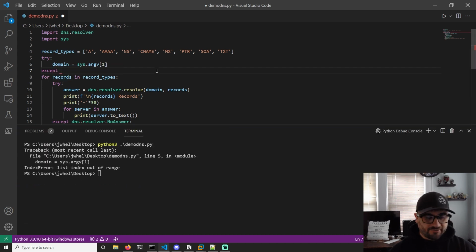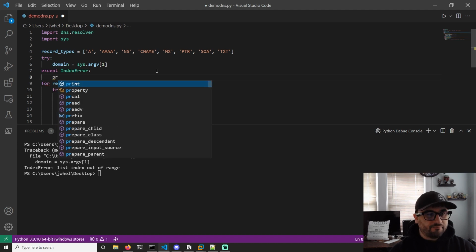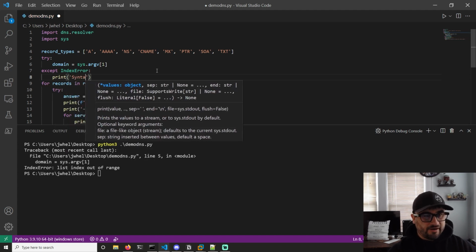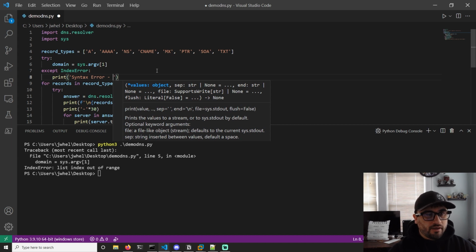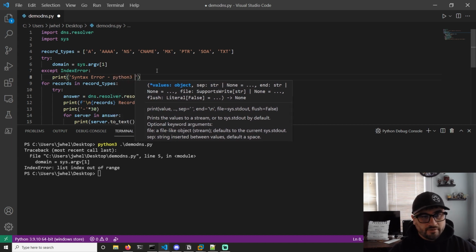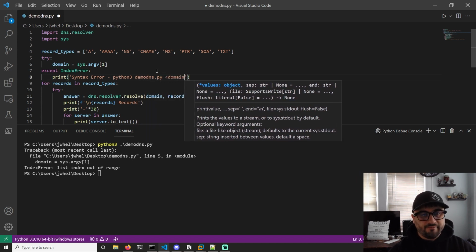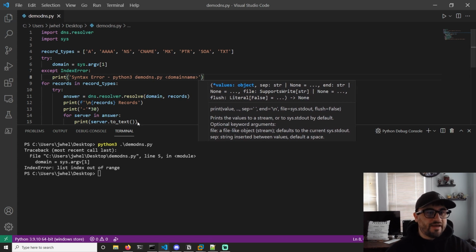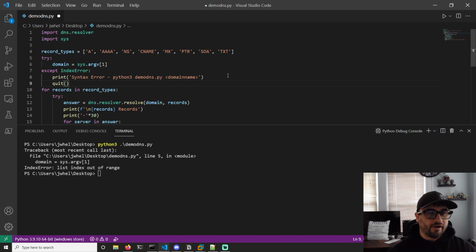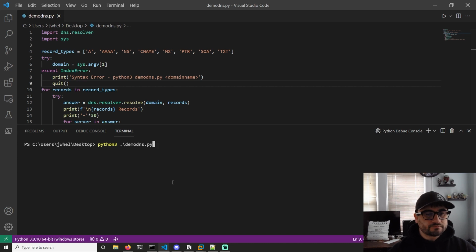So let's do except IndexError. And if this is the case, let's go ahead and print syntax error, and then we'll do python3 demo DNS.py, and then we'll just do domain name. And then we need a quit statement, right? We have to make sure that our program quits gracefully. So now if we try this again, we should see that syntax error, python3 demo DNS domain name. So now we have some basic exception handling for that portion of our code too.